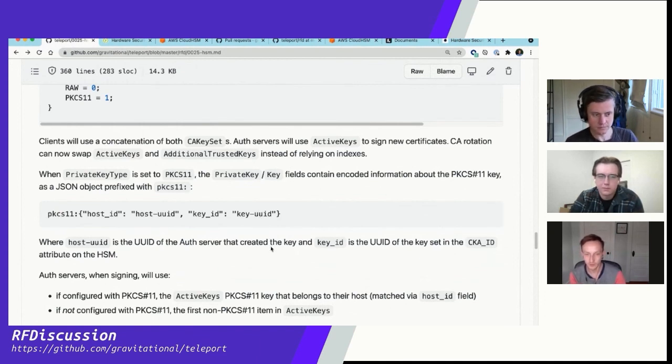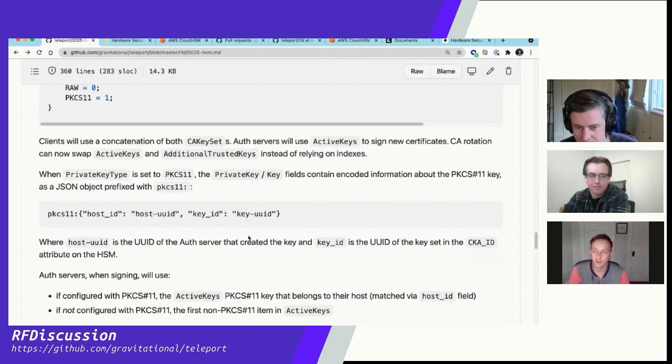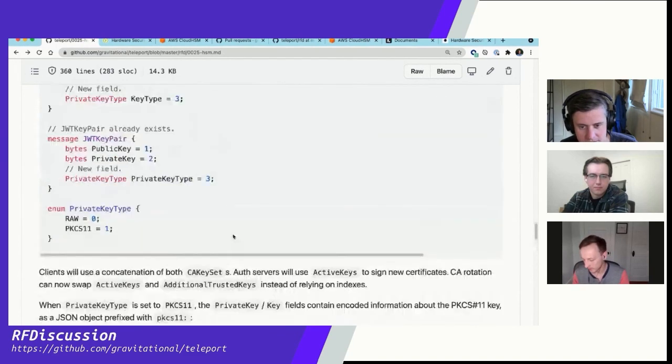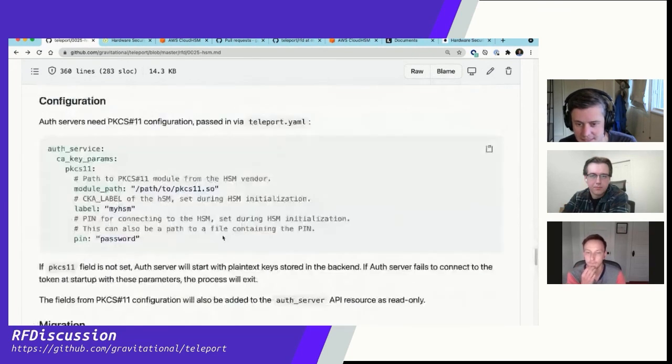First of all, the auth server puts its own host UID in, so it knows this is for its respective HSM and not some other auth server. And then it puts the key reference, which is, I think, what we put in the label or some attribute on the key in the HSM. So you can tell the HSM, give me the key with this label, with this UID. And then the actual private key is stored in the HSM, which is a hardware device outside of Dynamo and unrelated to it.